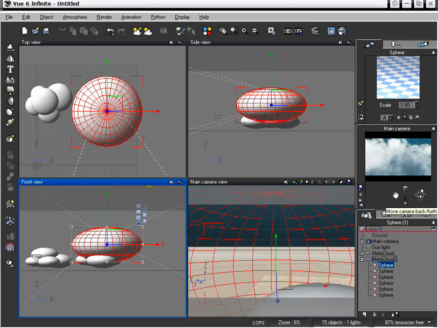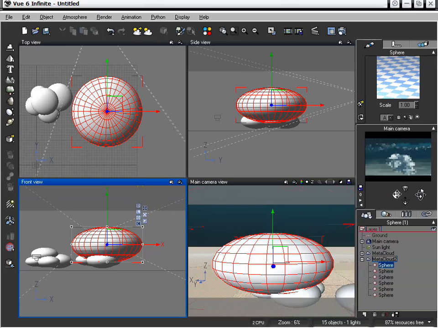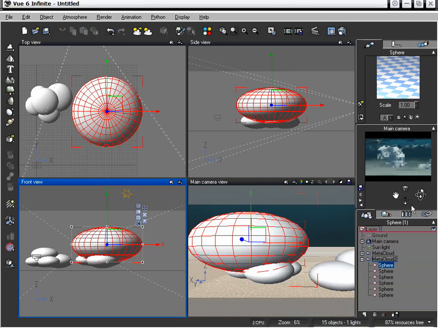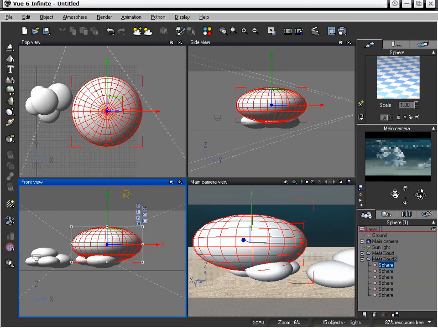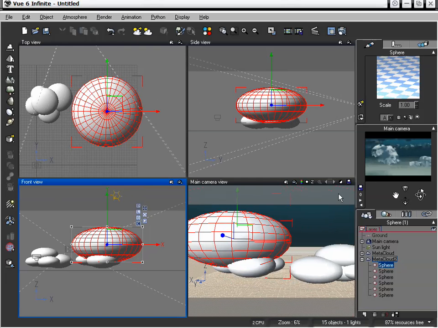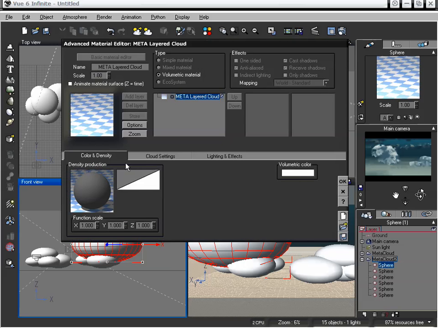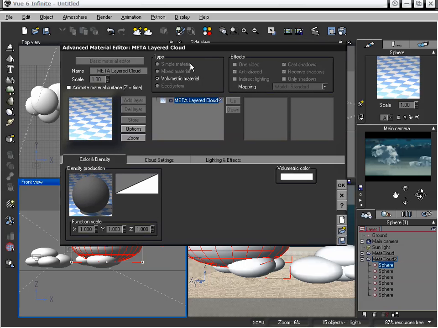We can also use these to create smoke. If we wanted to make a little bit of a darker cloud, we could, of course, decrease our ambient, so it's a very, very dark cloud. And we can also change the color. So if we go to the material editor for our cloud, we can go to color and density. We can adjust the density production. So in other words, we can edit a function if we want to and actually manipulate our cloud that way. And what we can also do is adjust our volumetric color.